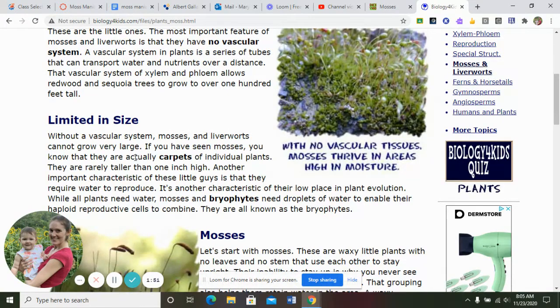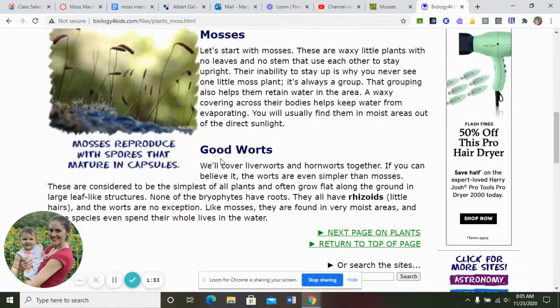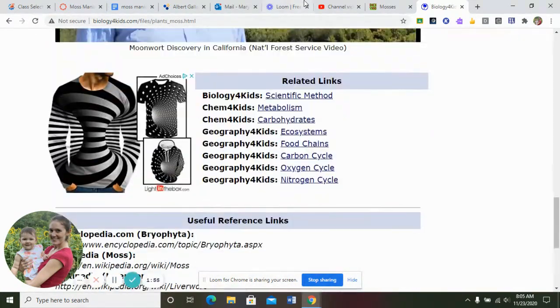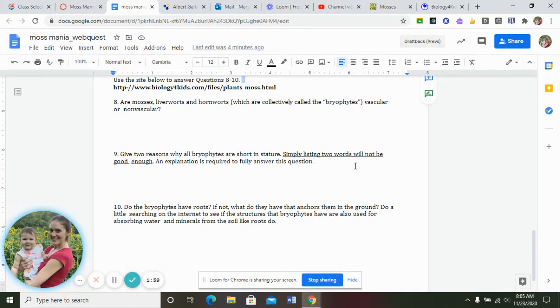Mosses and liverworts. It talks about how they're limited in size, which is pretty much what you're answering here. Mosses, liverworts, and hornworts, which are collectively called the biophytes, vascular or non-vascular. Give 2 reasons why all biophytes are short in stature, which would come right from that little section. But don't just list the words, make sure you actually explain it. And do they have roots? Some of those answers you'll also find back on the first website as well.